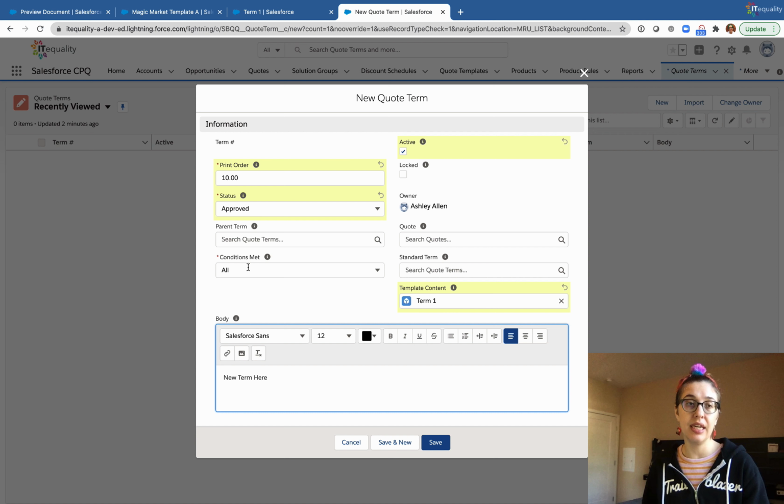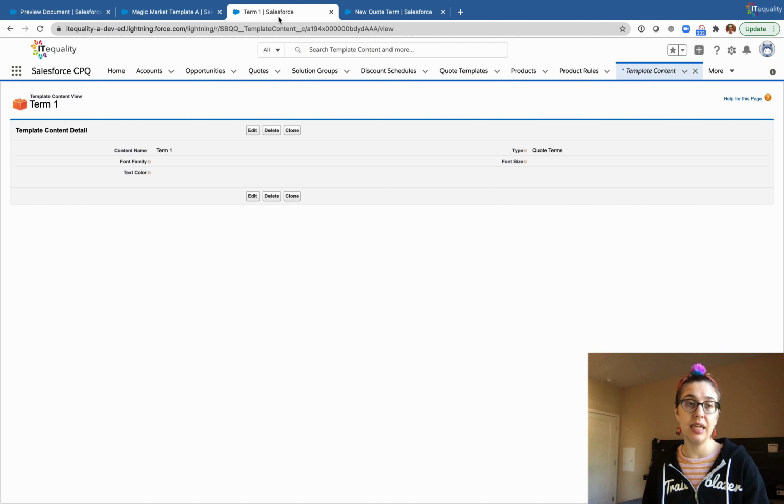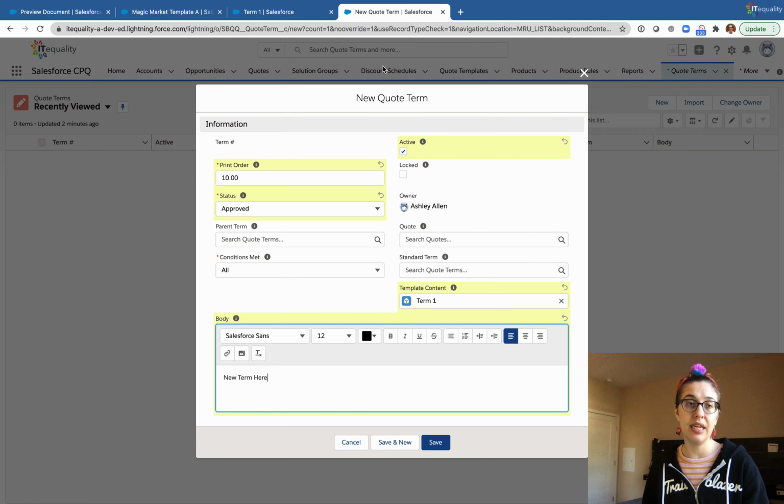We have not yet added conditions. In fact, we'll do that in the next video. So right now we're going to say conditions met all, but there are no conditions, so this shouldn't have an impact. We're marking this as active so that we can start to use it and test it. And we've connected this to the template content we just made, term one, which is located right here. This is the same item that we're connecting this to.